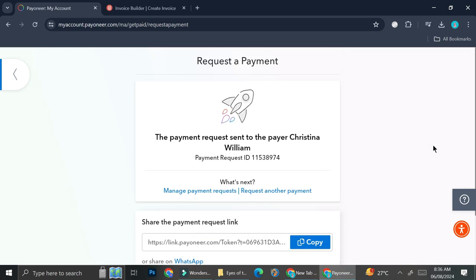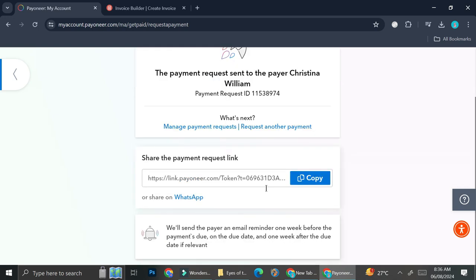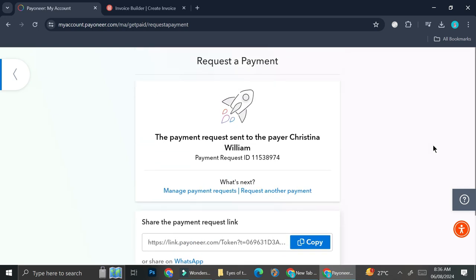Now, if you're wondering why the name is different from the one that I inserted at the start, it's because I had to redo the whole invoice creation because there was some error that happened and I ended up changing the name. And that's basically it. That is how you can create an invoice with Payoneer.